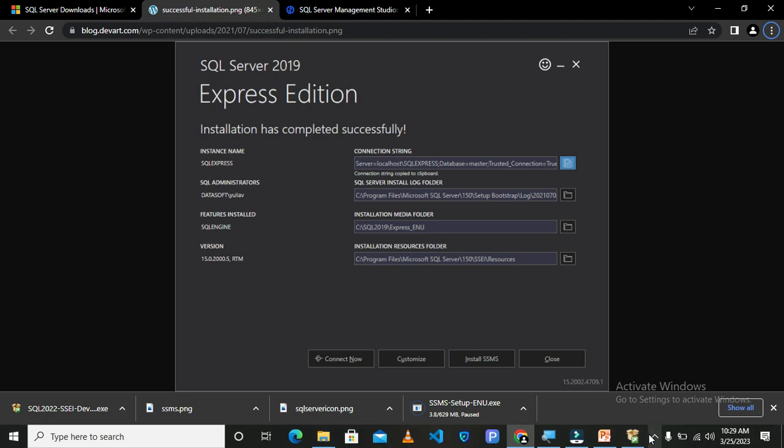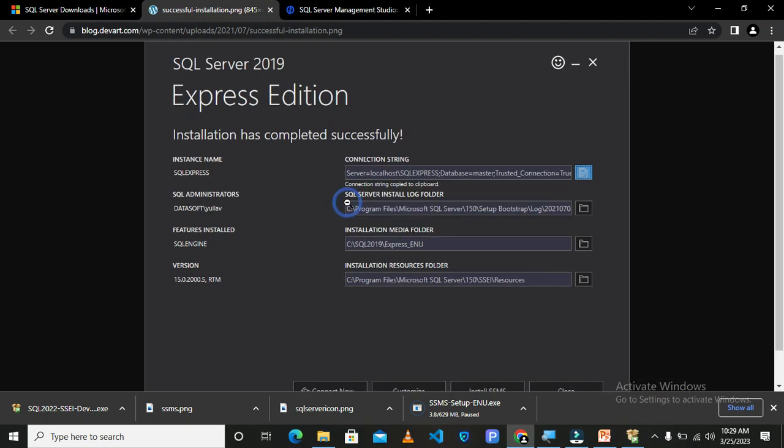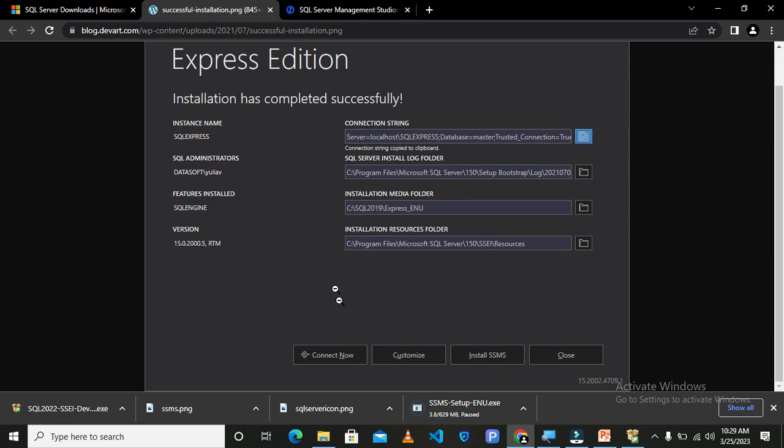Now immediately the installation is completed, you should be able to see SQL Server Developer Edition installation has been completed here. Then you see these options here: connect now, customize, install SSMS, close. Just click on close. That means you've installed your SQL Server successfully, so you just need to click on close.